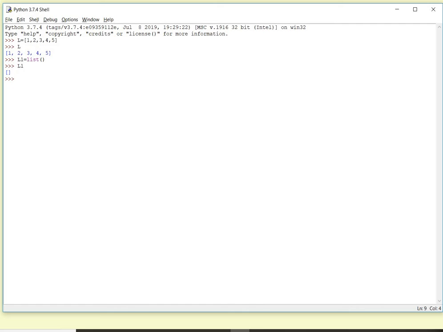Already we have a list called L, which has 1, 2, 3, 4, 5. Suppose I want to add one more element in that list. So L.append(25), I am giving. Now if I print L, that particular element 25 is added to the end of the list. So append will add an element to the end of the list.